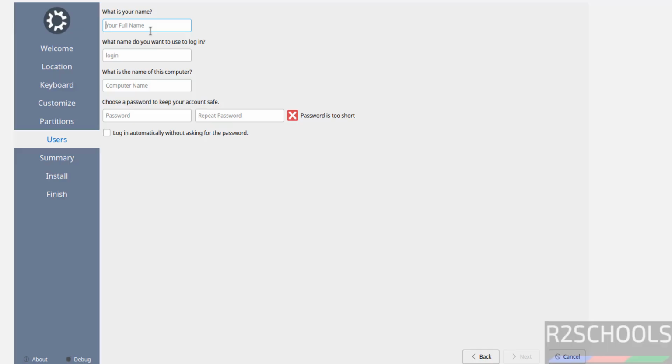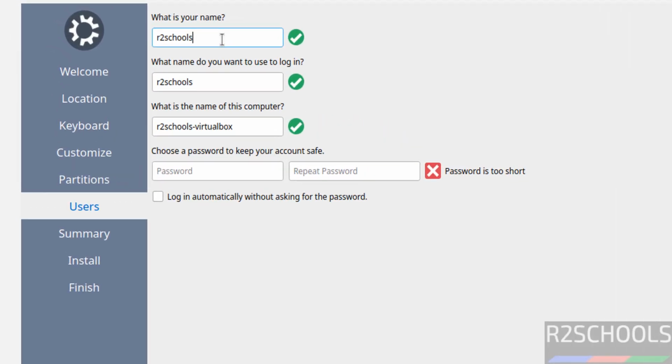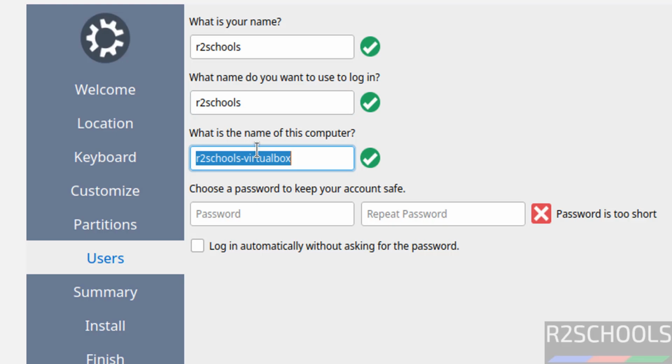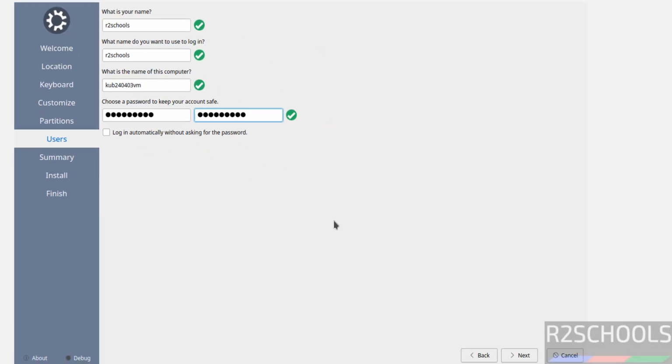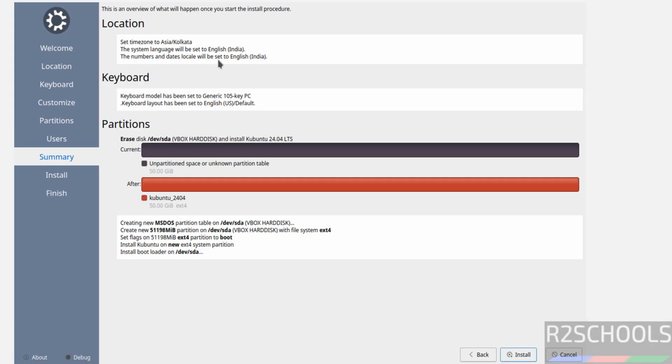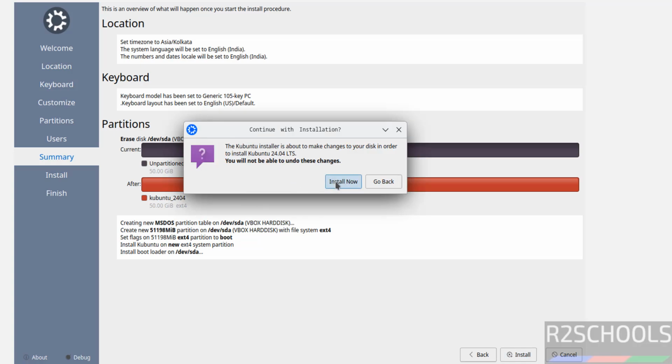Now we have to create our setup user. This is the username and this is the computer name or host name. Later you can also change this host name or computer name. Then provide the password for this user. Then click on Next. See, this is the virtual machine summary. If you want to modify any of these settings, then click on Back. If you're okay with all the settings, then click on Install. This is just confirmation, then click on Install Now.